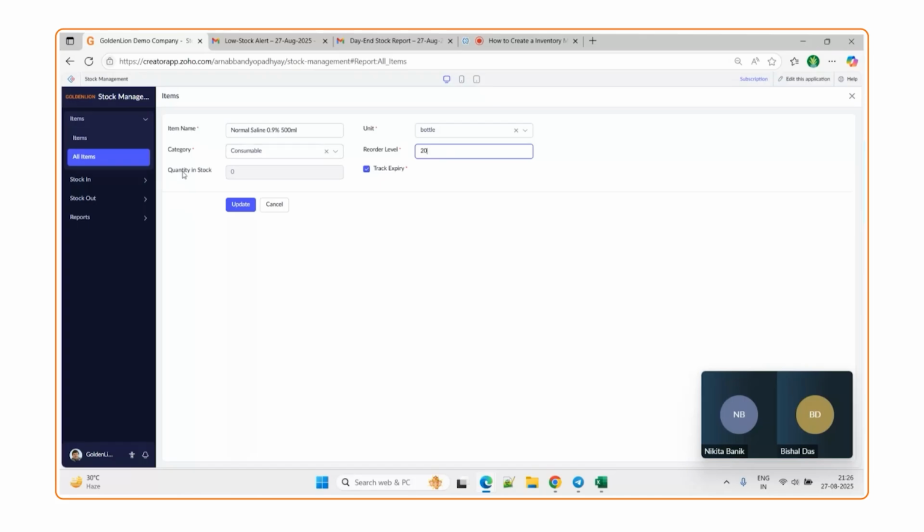We also have a quantity in stock. This is actually automatically calculated, so this is disabled here. I will show you how it is automatically calculated. Next, we have a track expiry option. Now you can turn this on or off based on your requirement. For example, in every industry, there are different items which have an expiry and which do not have an expiry. So you can track so that you get notification for the required items only.